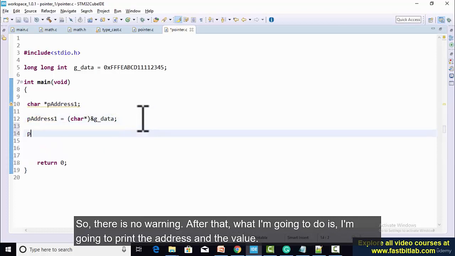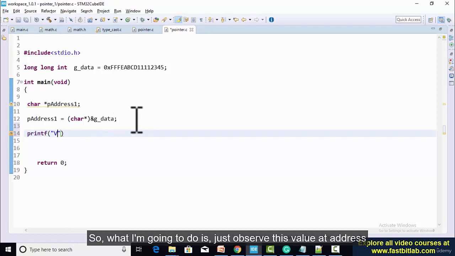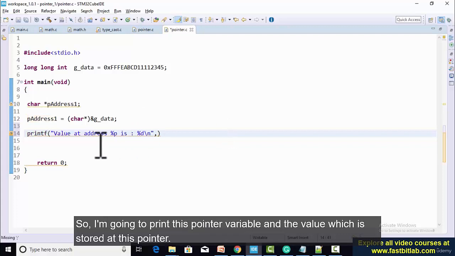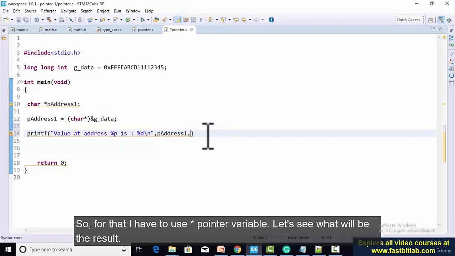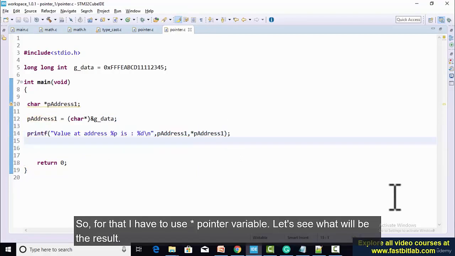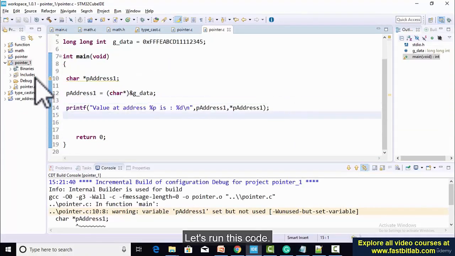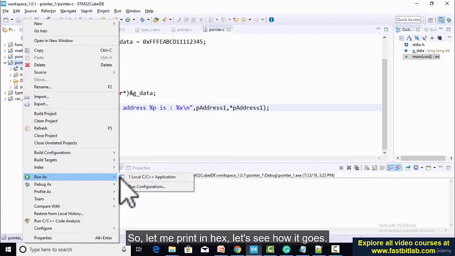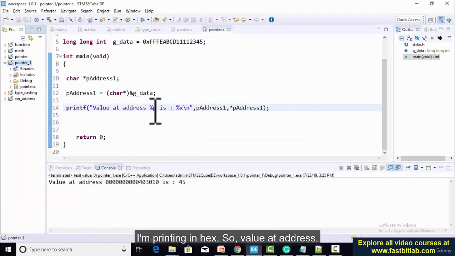After that, I'm going to print the address and the value, so just observe this value at address. Let's print the address: percentage %p is %d. I'm going to print this pointer variable and the value which is stored at this pointer. For that, I have to use star pointer variable. Let's see what will be the result. Let's run this code. Let me print in hex. I'm printing in hex, so value at address.